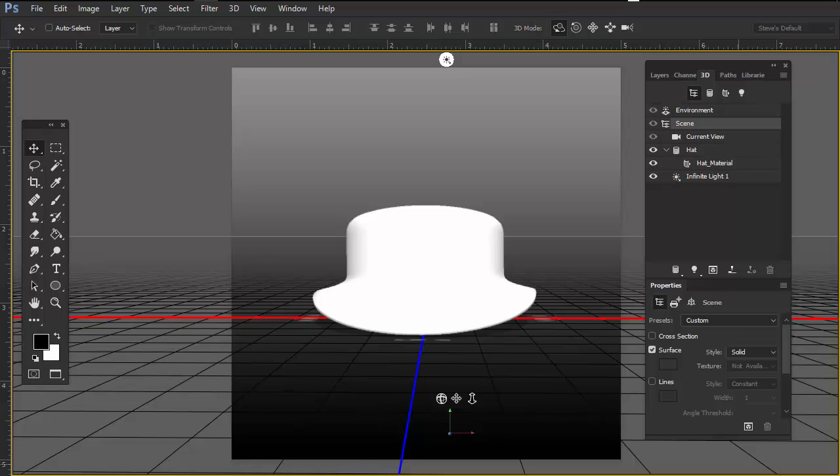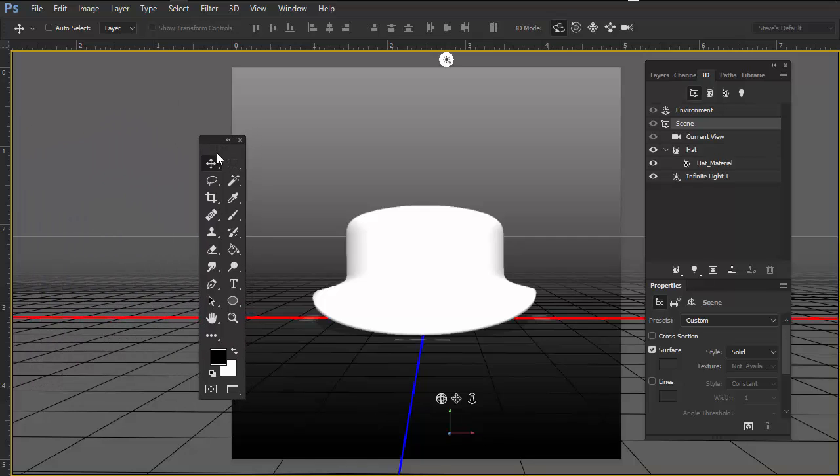So in a 2D environment, the one tool that we utilize to move anything around is our move tool. It's the exact same thing in a 3D environment. Once you go into a 3D environment, take note of your options bar up here. You'll notice I have several options for navigating.